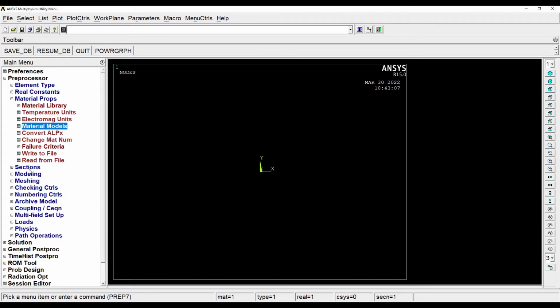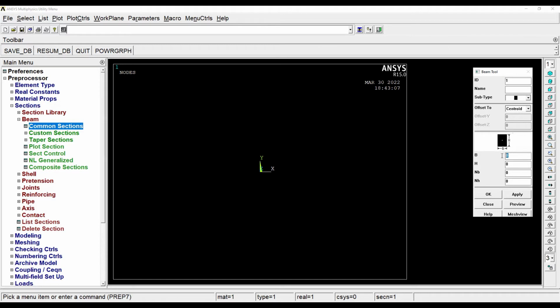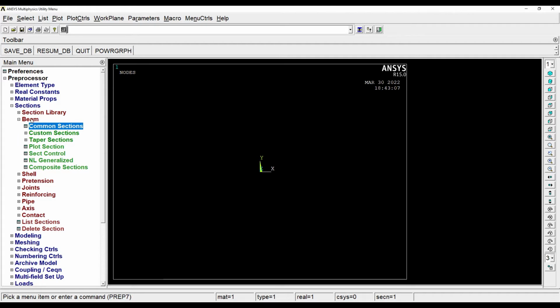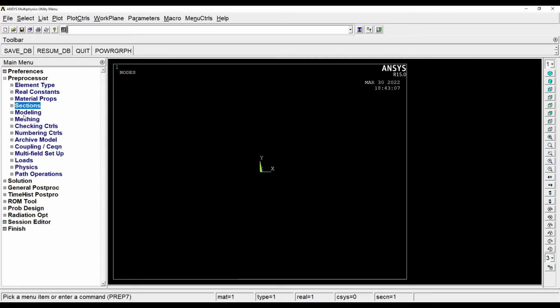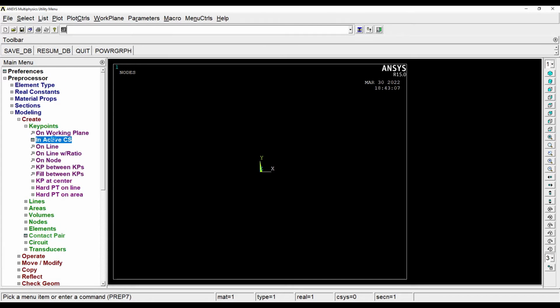Next, I'll go to Section, Beam, Common Section. Say the breadth is 20 and height is 20 of the section. OK. Sections is done. Next, I'll go to Modeling, Create, Key Points, Inactive CS.